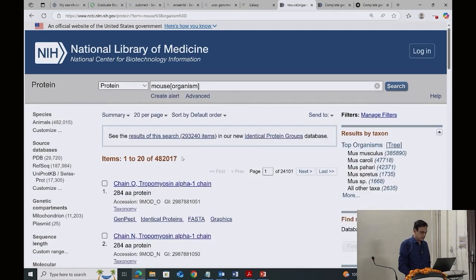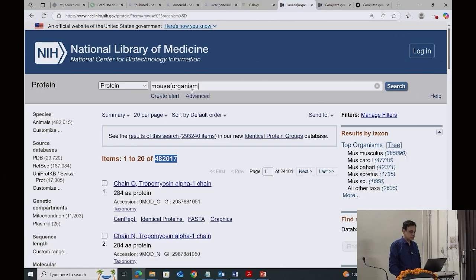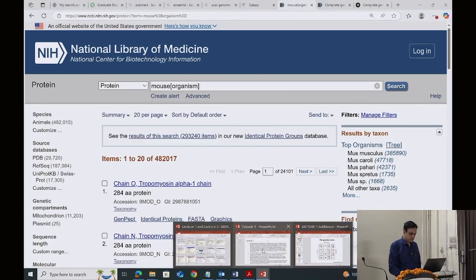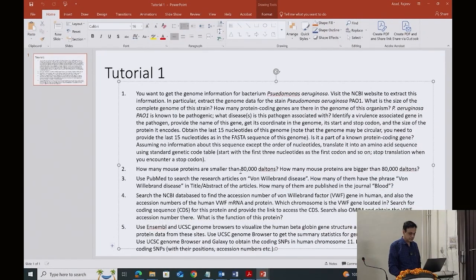Okay, and then click on this. So all these mouse proteins are here. Total 482,017. Okay, the question is, of them how many are smaller than 80,000 Daltons? Let's look at this. How many of them are smaller than 80,000 Daltons? Okay.